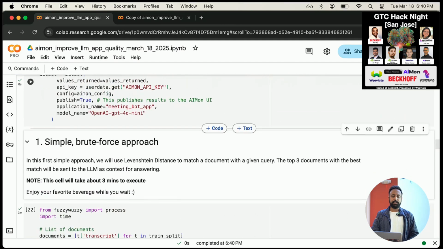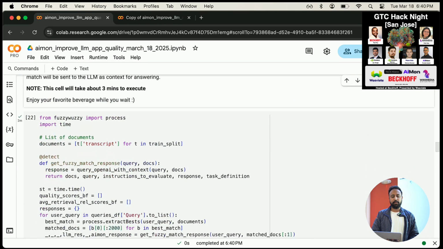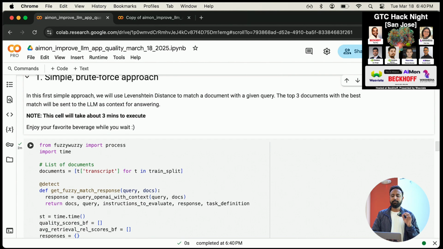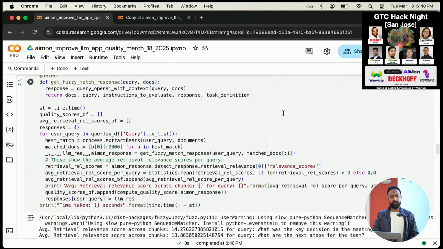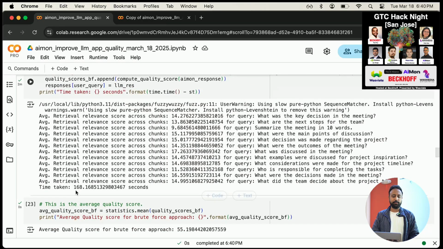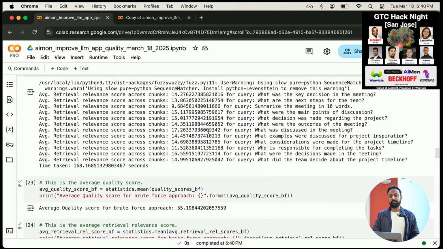So once the decorator has been set up, we will go through a step-by-step approach. The first approach we will take is you will simply use Levenshtein distance to match a document to a query, brute force, right? And then we will take the top 3 documents and send it to an LLM to answer the question. That's it. I won't execute this because this brute force approach takes about 168 seconds because it's quite slow, right?